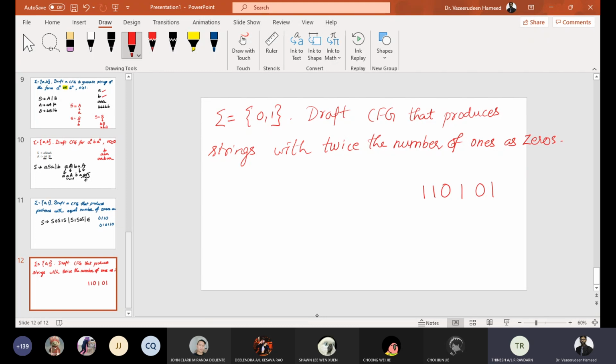1, 2, 3, 4. Now in the string you have two zeros, but there are four ones. Let's say there are three zeros, which means there should be six ones in the string. They could be at any position. It could be like 1, 2, 3, 4, 5, and then 6. It's not necessary where they occur. Twice the number of ones as zeros.